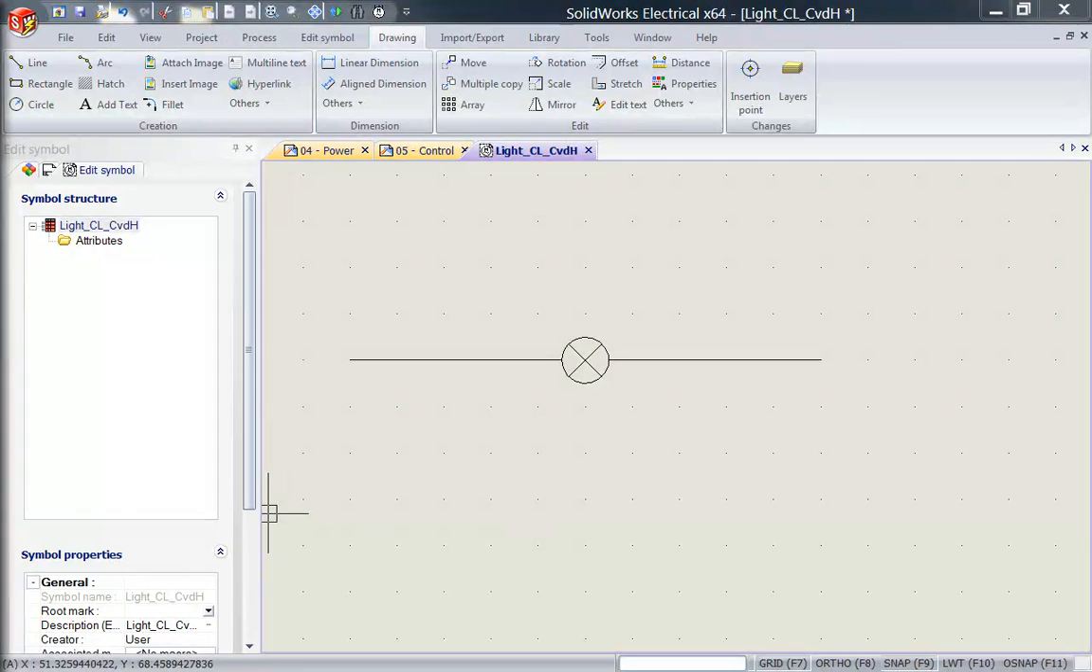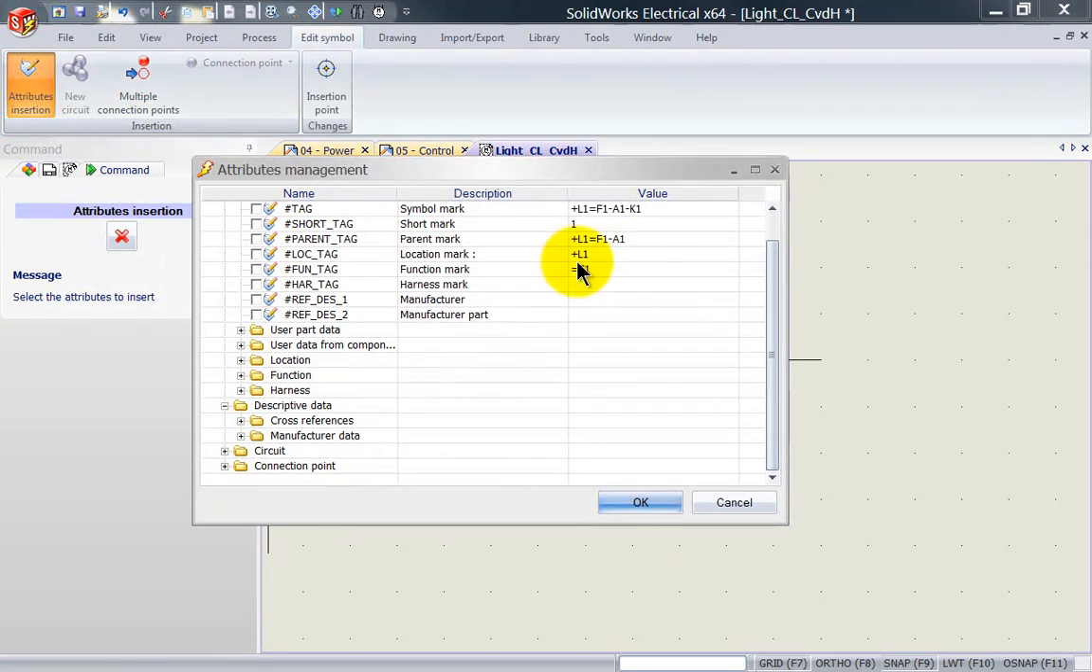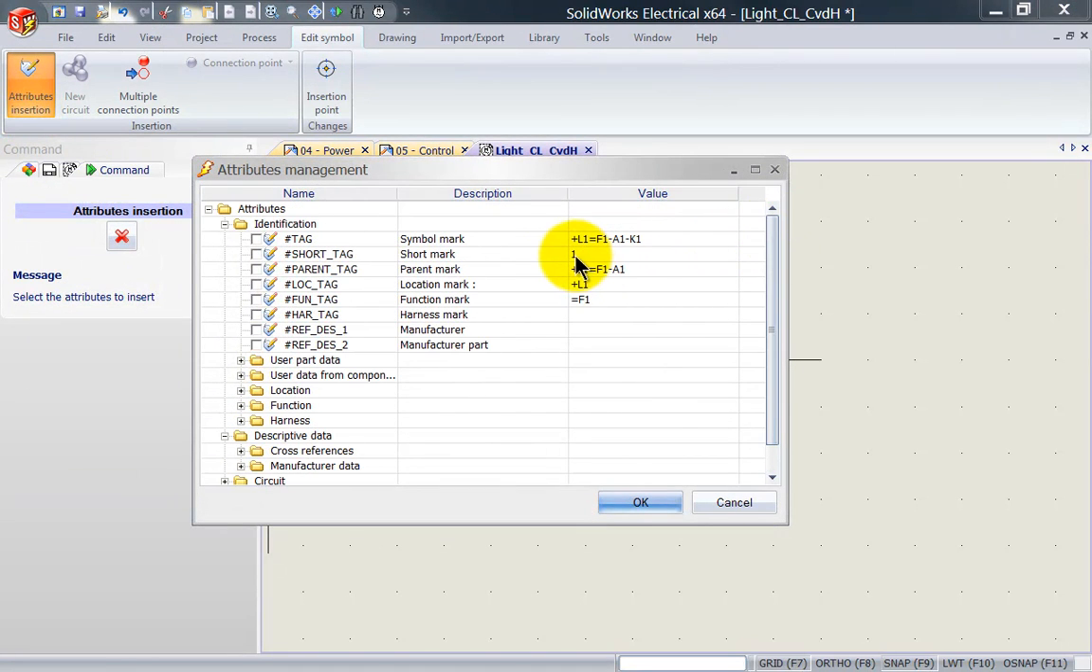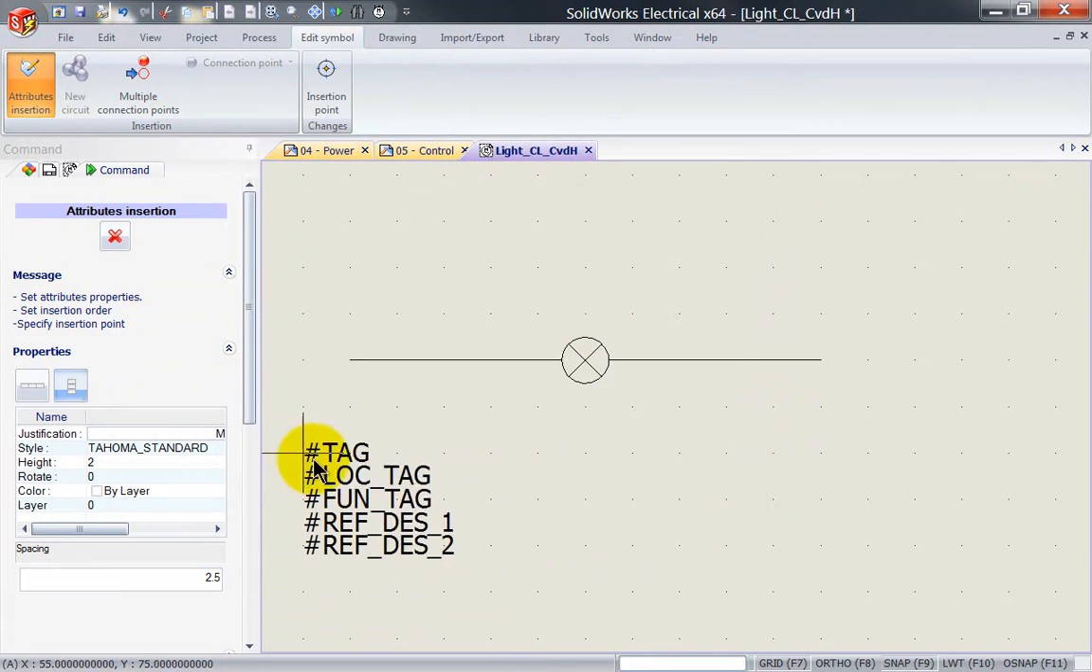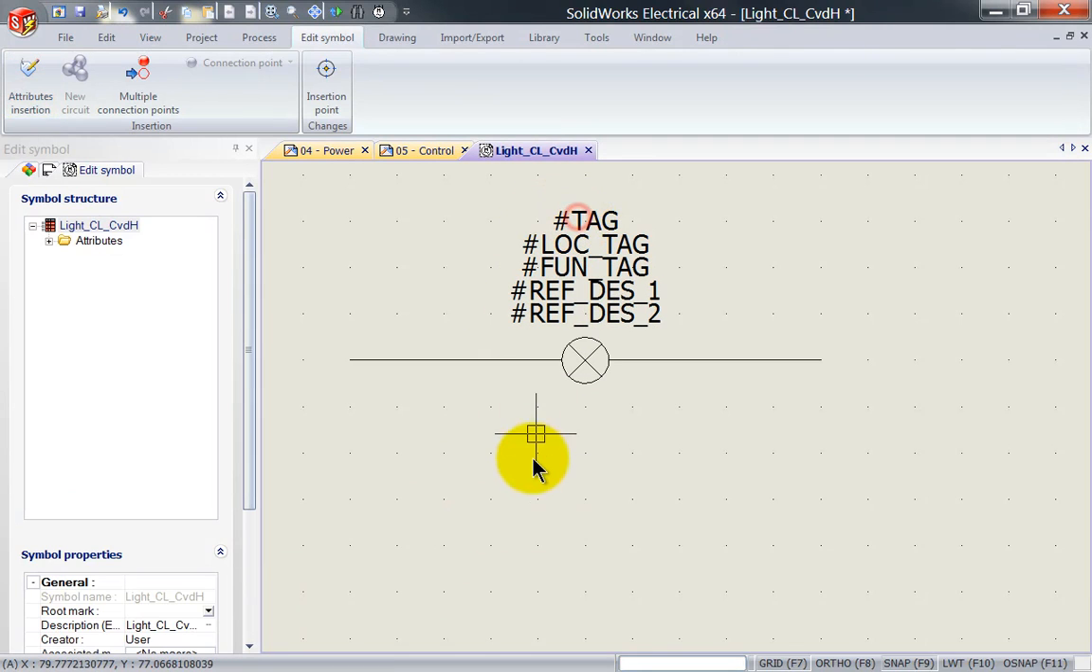Now the next thing that we're going to do is add some attributes. So what information do we want to show to this connection label? Simply go to Edit Symbol tab, left click on Attributes Insertion, and for instance I'm interested in here, symbol mark, location, functions, and the manufacturer part and the manufacturer reference number as well. Maybe set the justification to be in the middle, and let's place that at the top here.